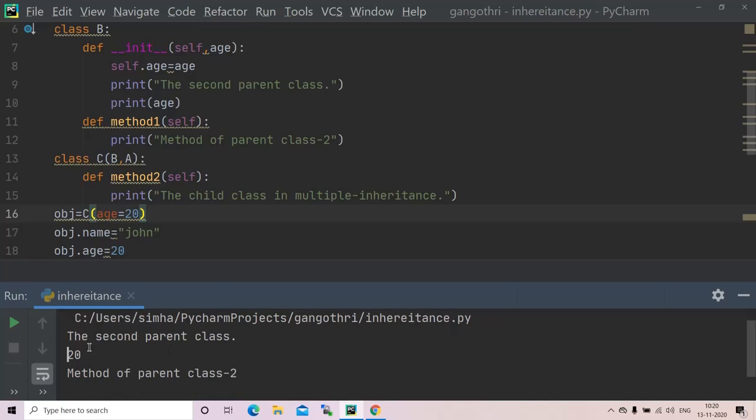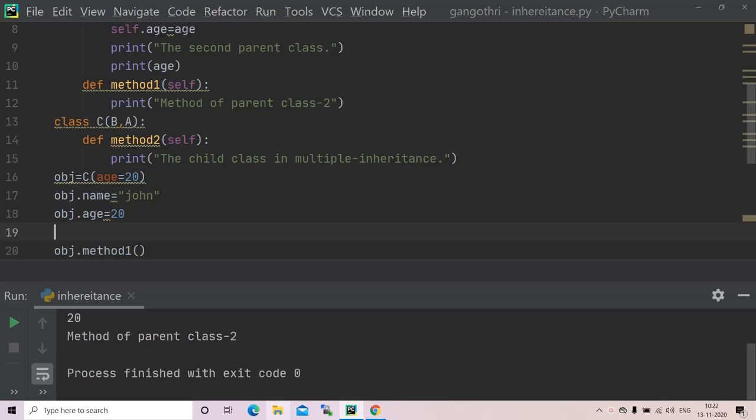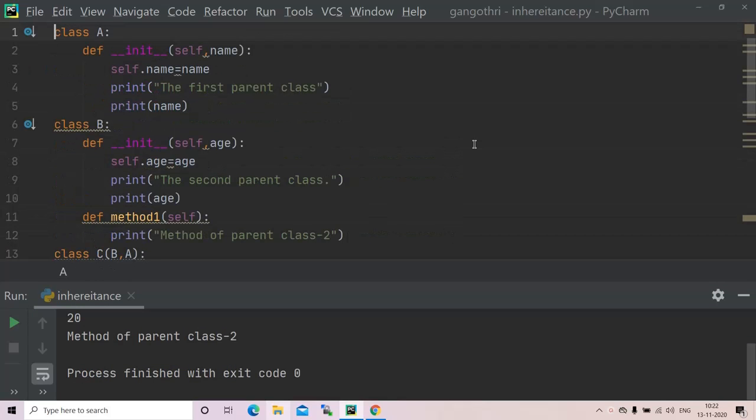We get the second parent class, the age, and the method of parent class 2. So this is all about multiple inheritance, the concept of inheriting the properties of two classes to a single child class. Let us discuss multi-level inheritance and hierarchical inheritance in the next video.